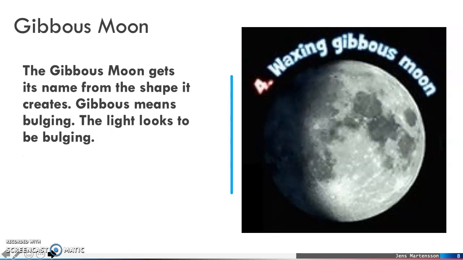The gibbous moon gets its name from the shape it creates. Gibbous means bulging. The light looks to be bulging on the moon's surface.